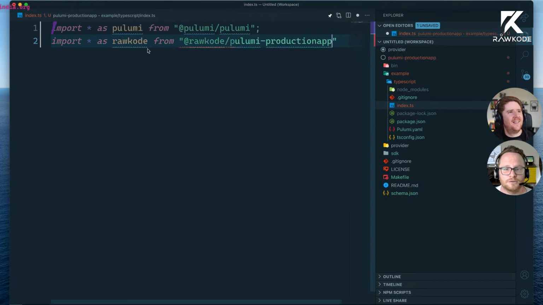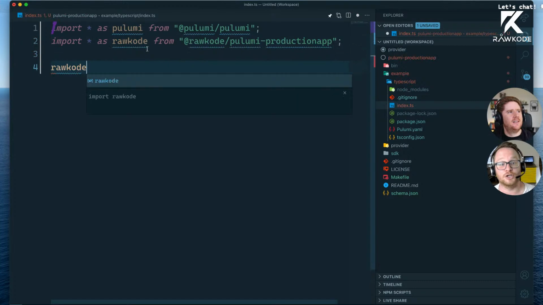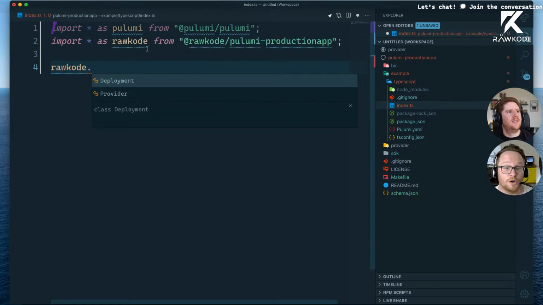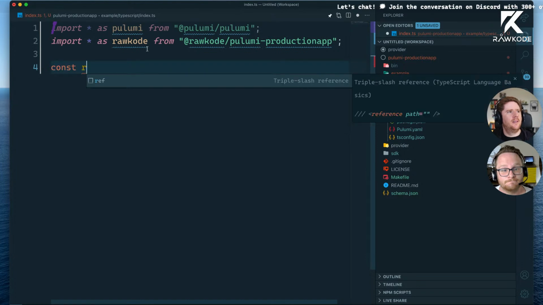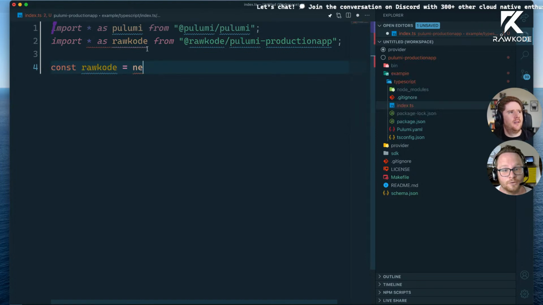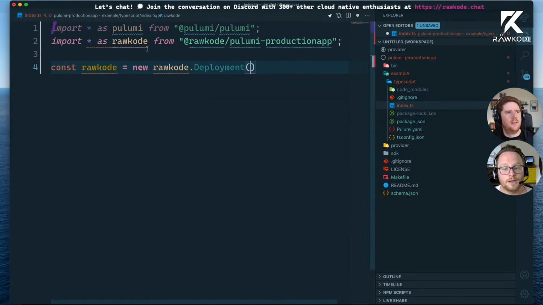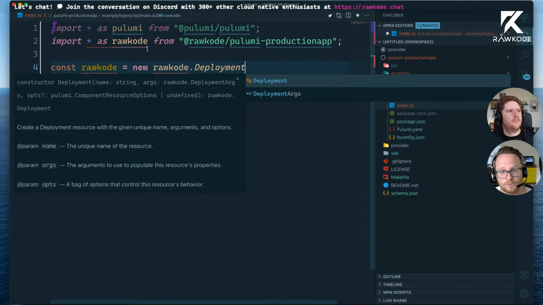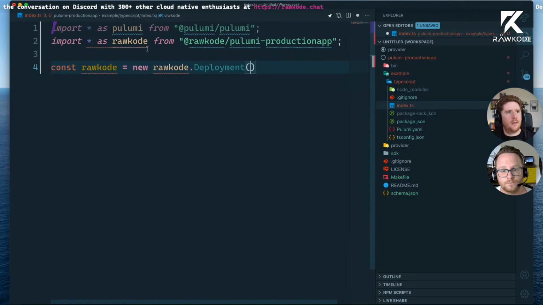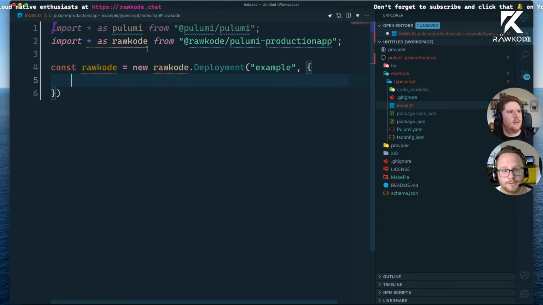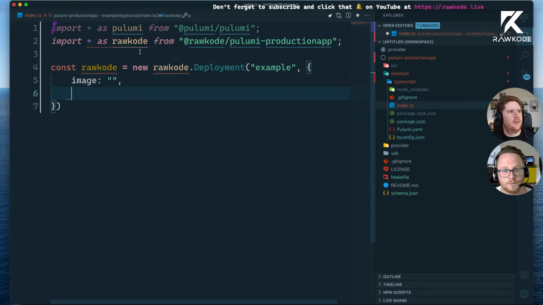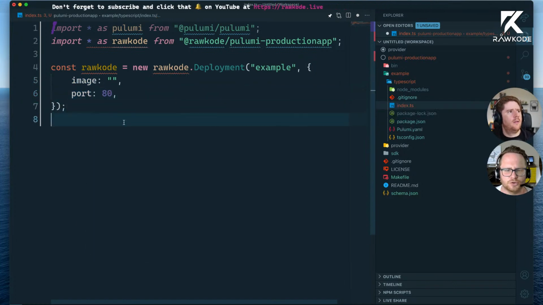@rawkode. Wow. And then you should be able to do const rawkode equals new. It's a class, right? Yeah. And then we also need a name, so let's just call this example. Yeah, so name and then args. So example, args. I don't think the autocomplete's quite kicked in there yet, but we know that it's an image. And it's cap, I think, yeah. So then the image would just be set to nginx.